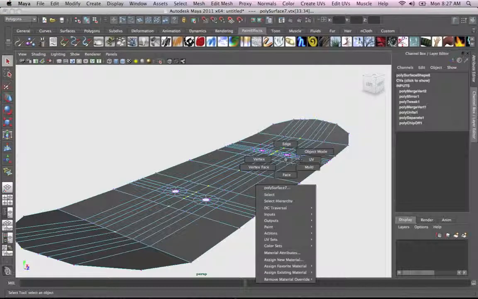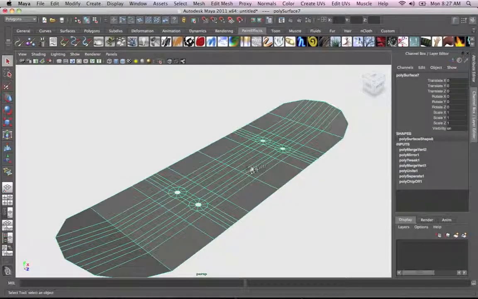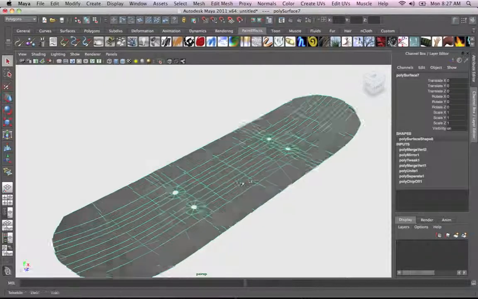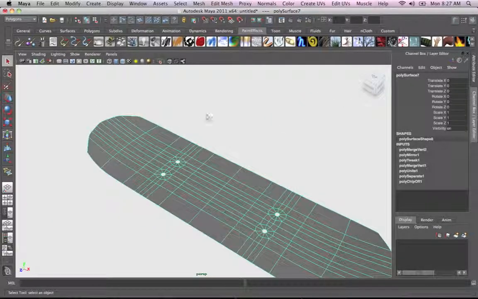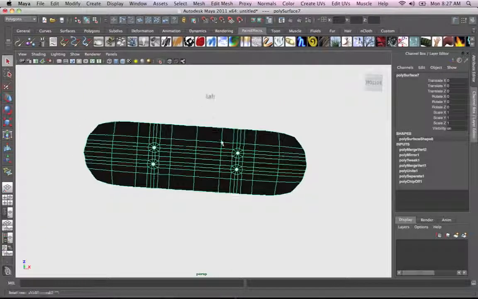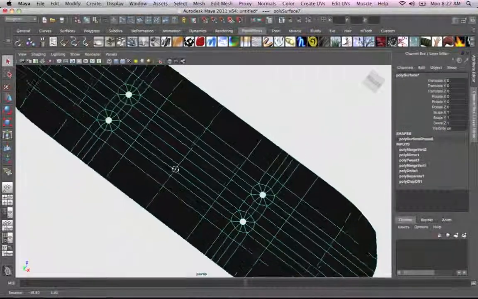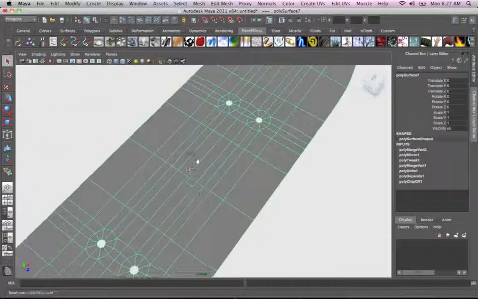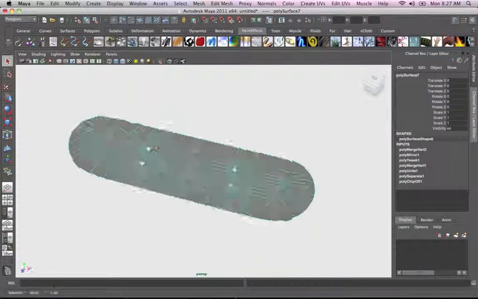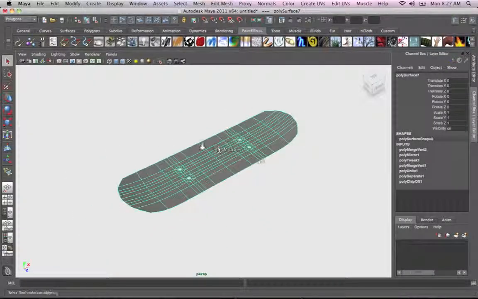Okay. Go to object mode, select the object, click 3. And we can see also that we are having all our normals facing up. So this is exactly what we wanted. And in the next lesson, we're going to do some extrusions.